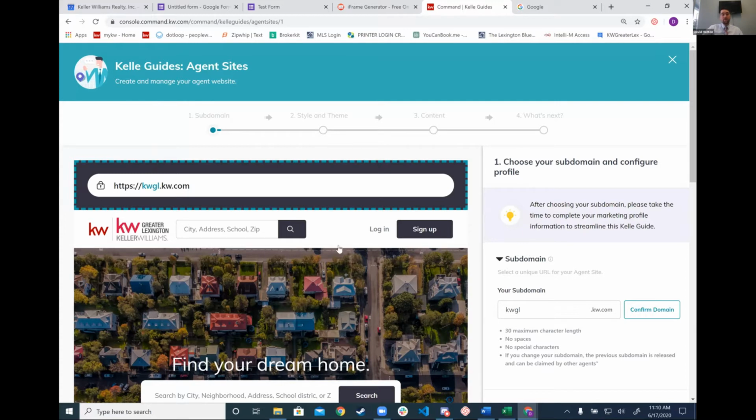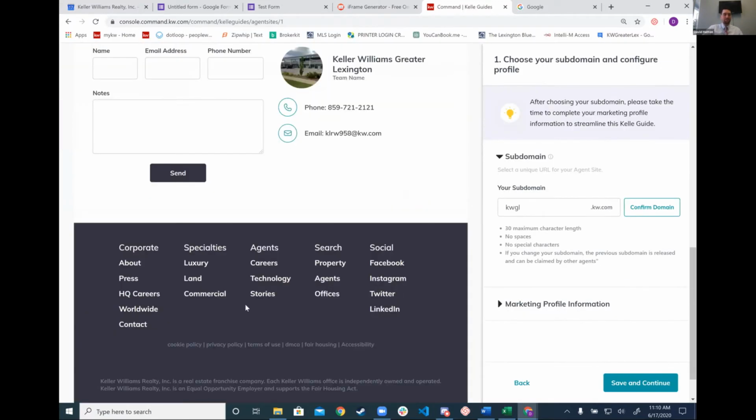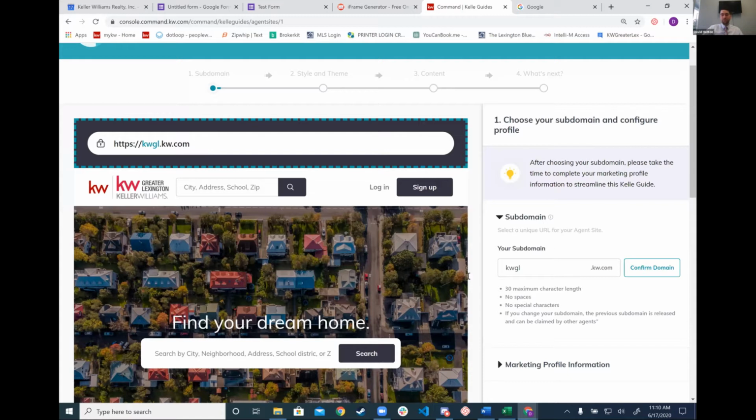All right, so on this left side, you're going to see basically what the home page of your website is going to look like. One of the first things that you're going to pick is your subdomain. I know I'm not a real estate agent, so I don't know all of the intricacies of how this works, but I know that there are some requirements about what you can put on your website, what you can put on your Facebook page.